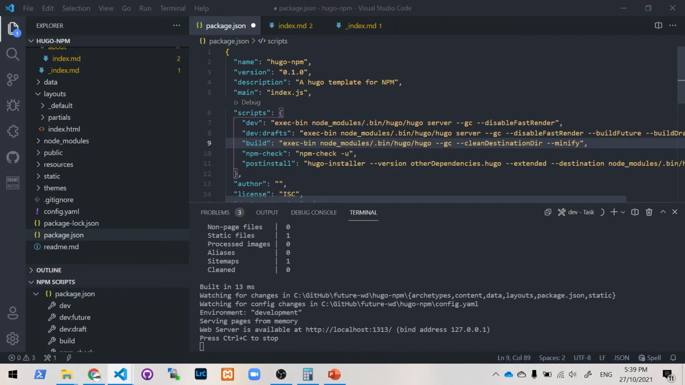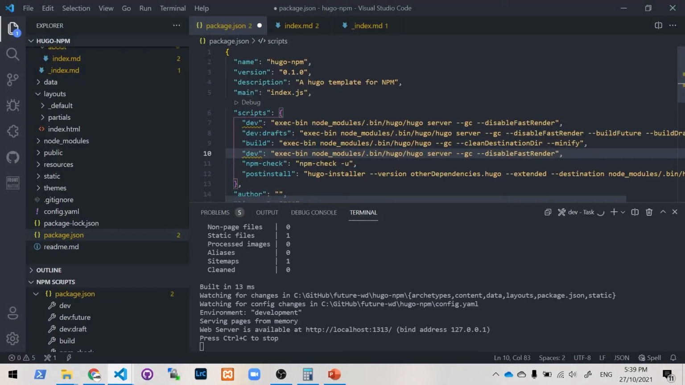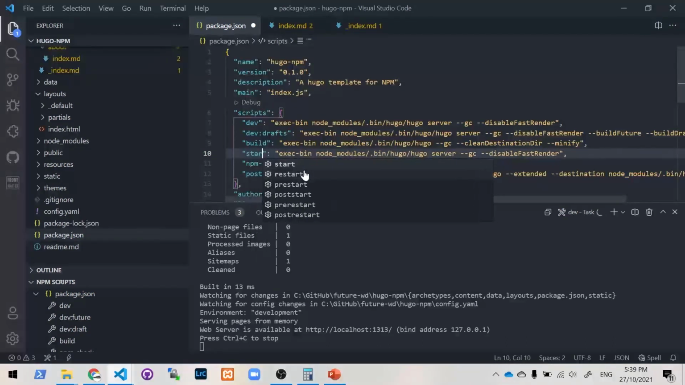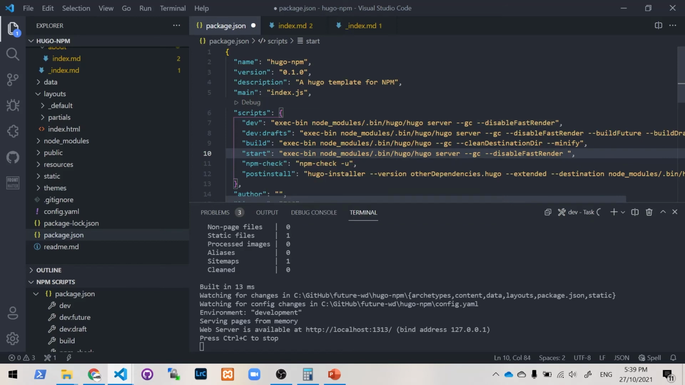Now, we're going to copy our dev script. I'm going to place it below build. I'm going to call it start. These commands are copied off Next.js. So I'm going to add a switch there, and that's render to disk. You can find all these on Hugo under the Hugo command.